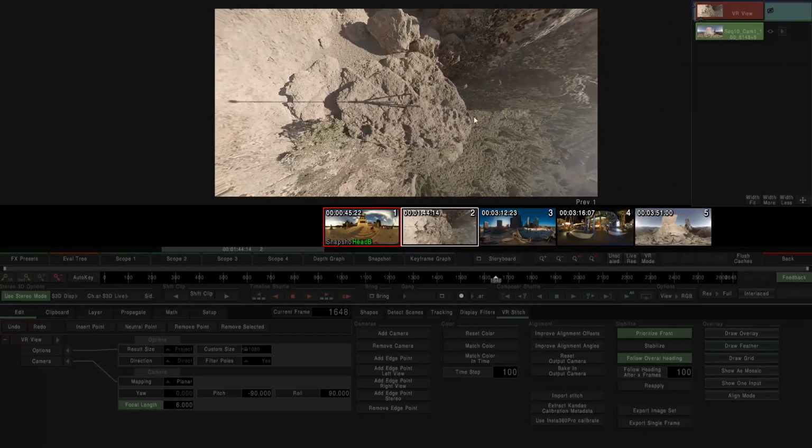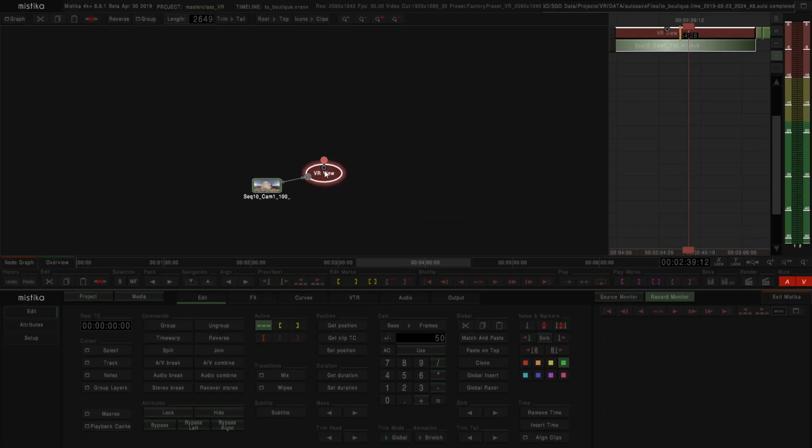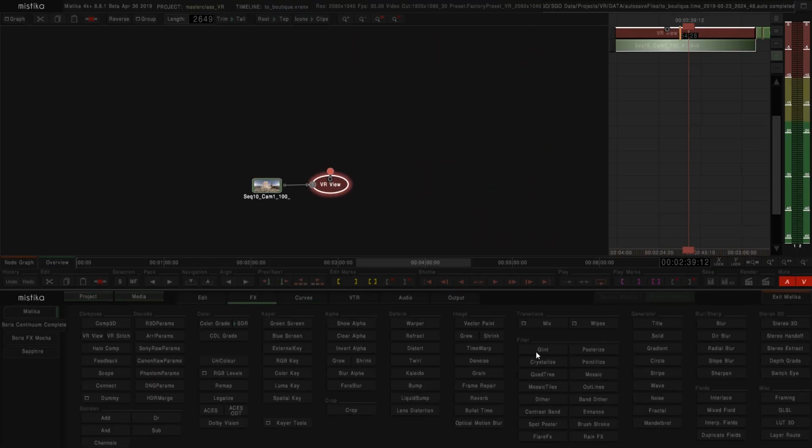So we're going to clean this patch over here. Even if we are working in a 360 environment, for Mistika this is like a normal 2D image with some distortion applied, which is basically the distortion of the camera that we have applied in here.